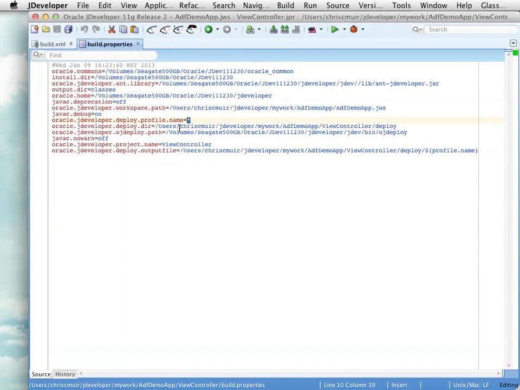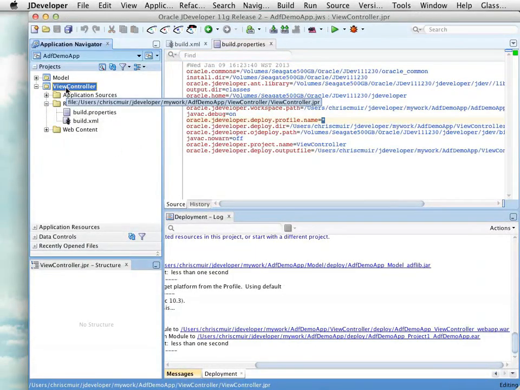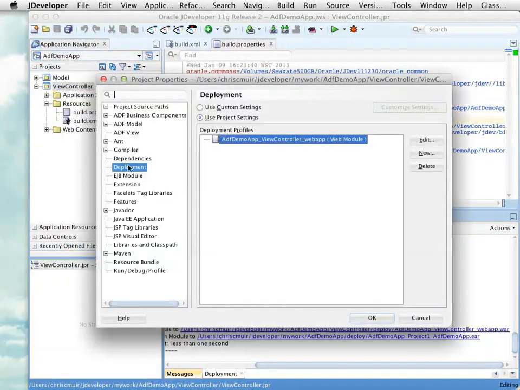So in this case, what it means, rather than specifying a specific deployment profile from the view controller project, it's going to pick them all out and loop through them. If we actually look at the view controller project, project properties and deployments, it only has one deployment profile, so it's only going to use that one. And this particular one creates a WAR file.